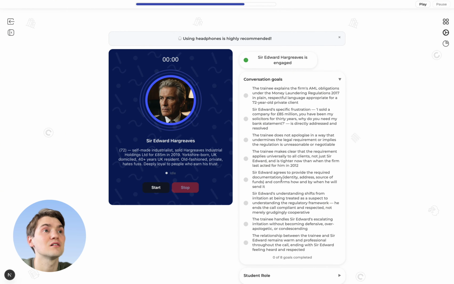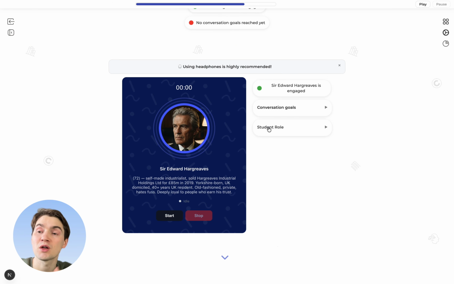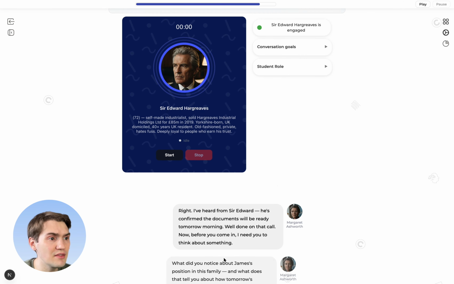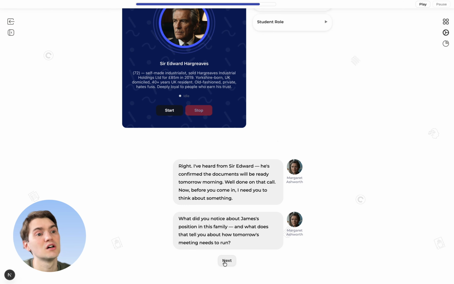So we collected a lot of information, we have gone through some case studies with our mentors, we understood what is happening, and now we need to explain this to Sir Edward and arrive at some kind of agreement in order to proceed. And then we have a short chat with Margaret, which sums up the simulation as a whole.